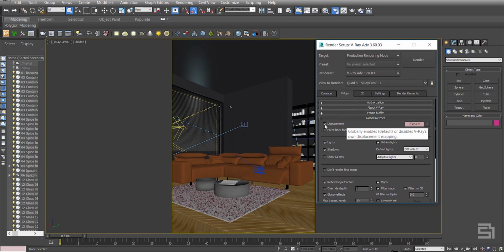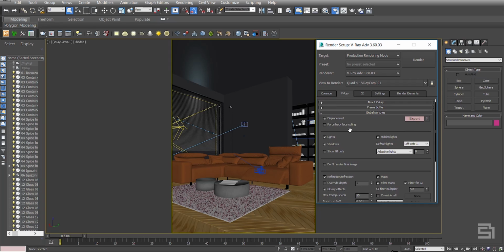Displacements will pop up all your bumps and normal maps, so you will have a better render in general. Uncheck the hidden lights if you have some hidden lights and you don't want them to be participated while rendering your scene.